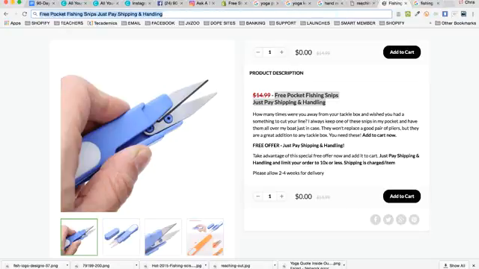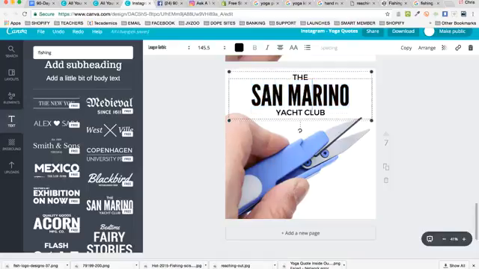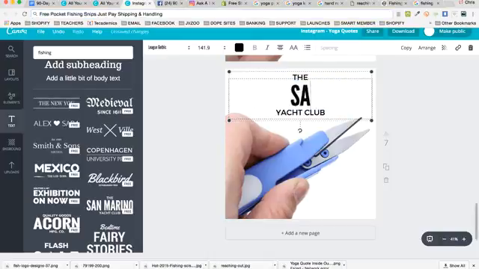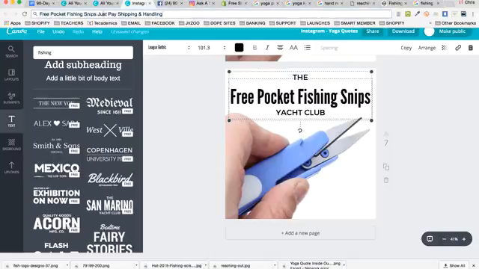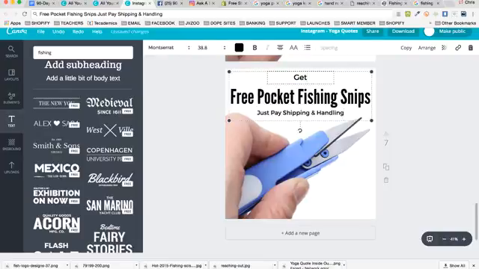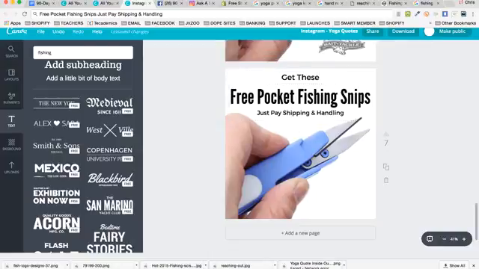So let's say you actually want to put that on your Canva, on your picture. Let's say: free pocket fishing snips, and then underneath that, let's change that text to just pay shipping and handling. And then we'll change this to: get these free pocket fishing snips, just pay shipping and handling.